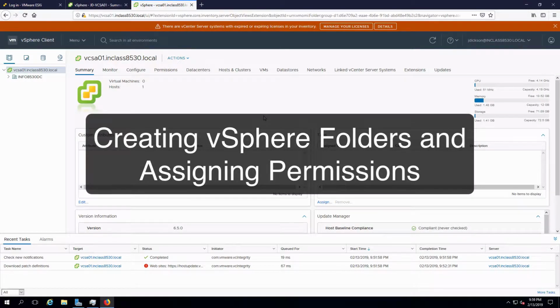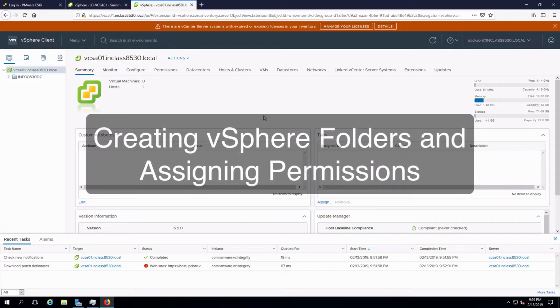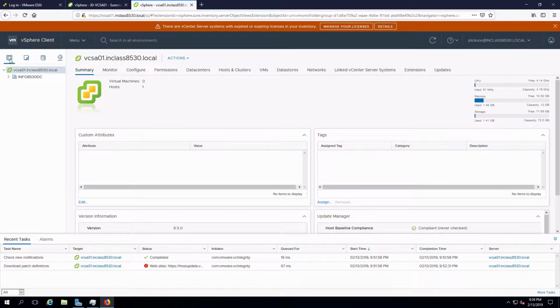Hi everyone. In this review note, we are going to look at how we create folders and then assign permissions to folders to limit which users can get access to which resources. We can create folders for compute resources, virtual machines, storage, and networking. In our case, we're going to create some folders for virtual machines.